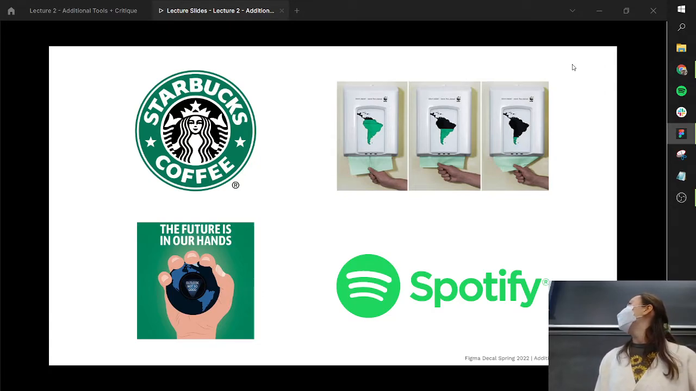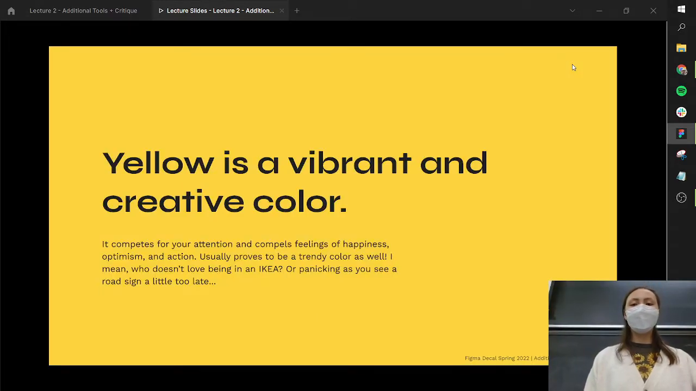And then, yeah, Starbucks and Spotify. I feel like green is kind of similar to blue in the way that they're both neutral and calming. That's kind of what Starbucks and Spotify are. And then yellow. It's very vibrant and creative. A lot of people say it's trending right now, particularly with Ikea, like the bright yellow logo. People like having it on jean jackets and stuff.